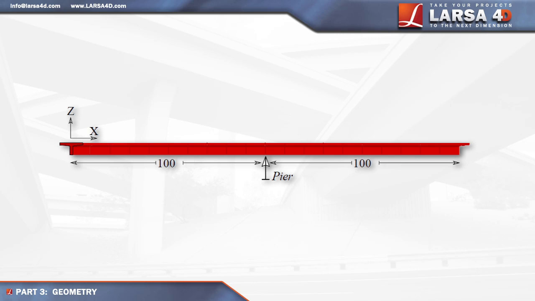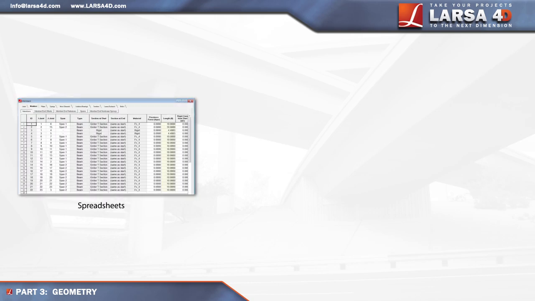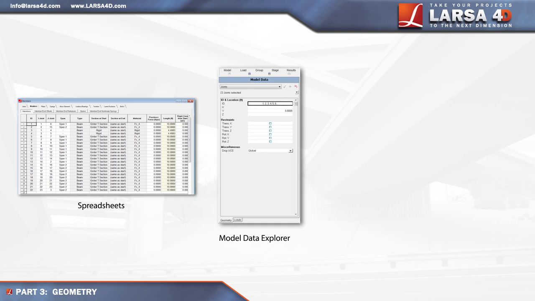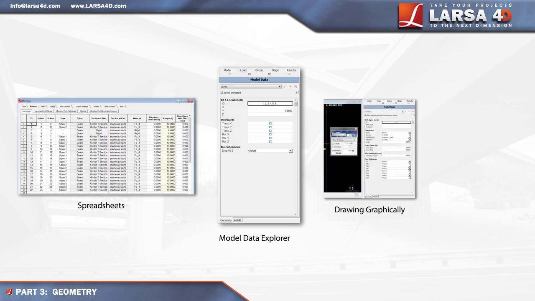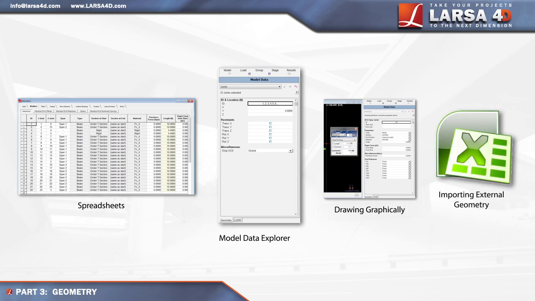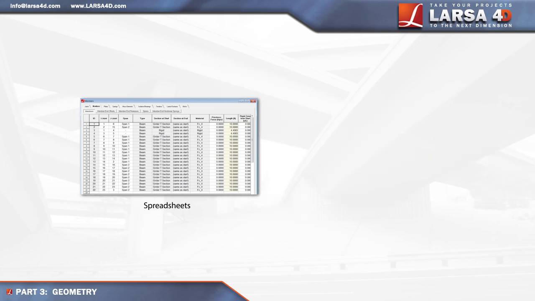In LARSA 4D, the user has several options in how they enter geometry. This includes entering data directly into spreadsheets, the Model Data Explorer, drawing the geometry graphically with the mouse, the generation and transformation tools, or by importing geometry from other programs such as Excel or CAD software. For the purpose of this tutorial, we'll input geometry properties directly into LARSA spreadsheets.